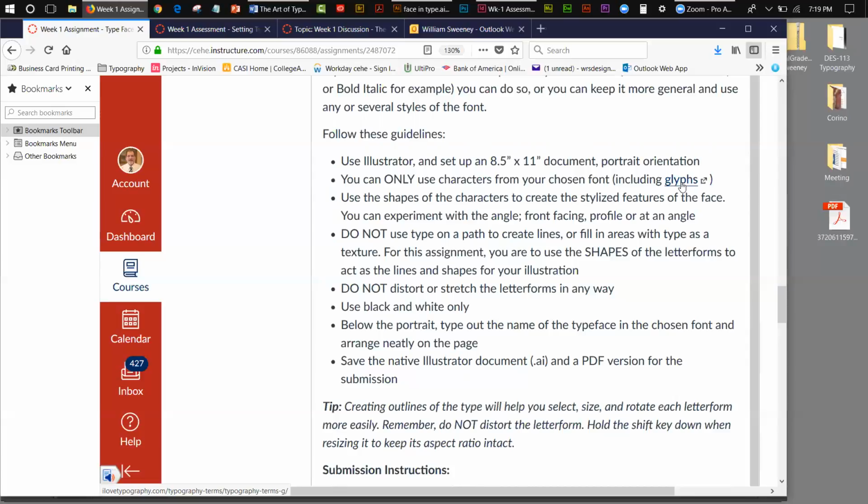Okay? For this assignment, you are to use the shapes of the letter form to act as lines and shapes of your illustration. So you're using the shapes of the letter form. The letter form shapes themselves should suggest elements of the face. And again, shortly, I'm going to show you what I did, and I think it'll become clearer to you once you see that.